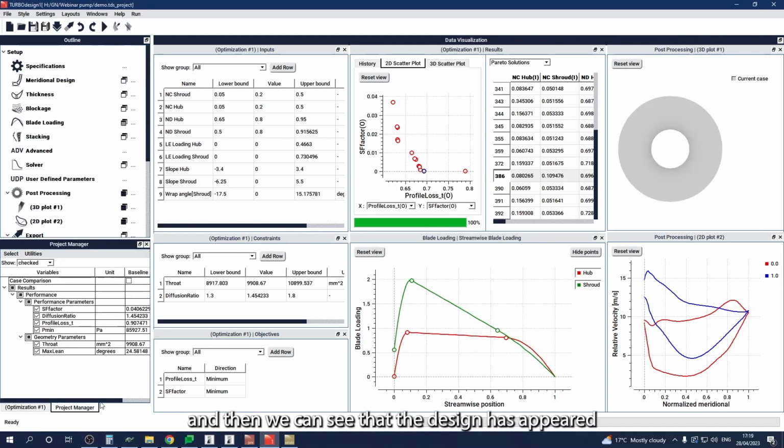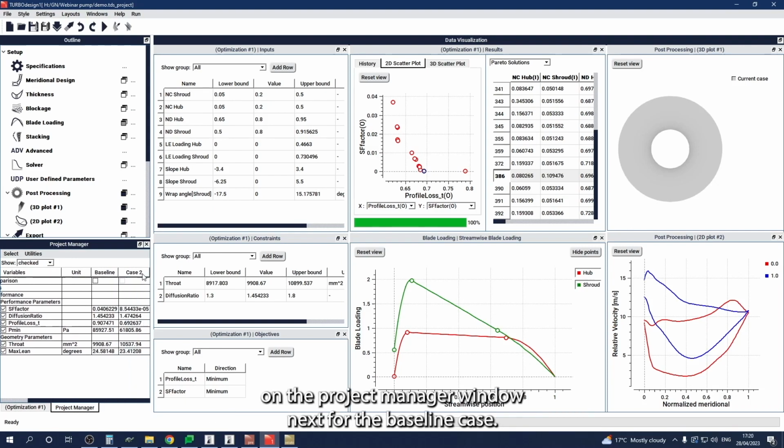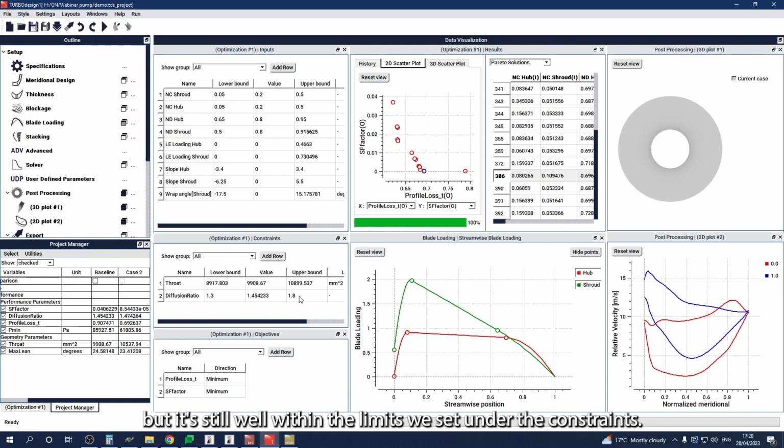Then we can see that the design has appeared in the project manager window next to the baseline case, and we can also see a comparison between the two performance parameters. We can easily do it in the project manager window here. If we first focus on the objectives, there is a considerable reduction compared to the baseline case, and there is a slight increase in the diffusion ratio compared to baseline, but it's still well within the limits we set under the constraints.